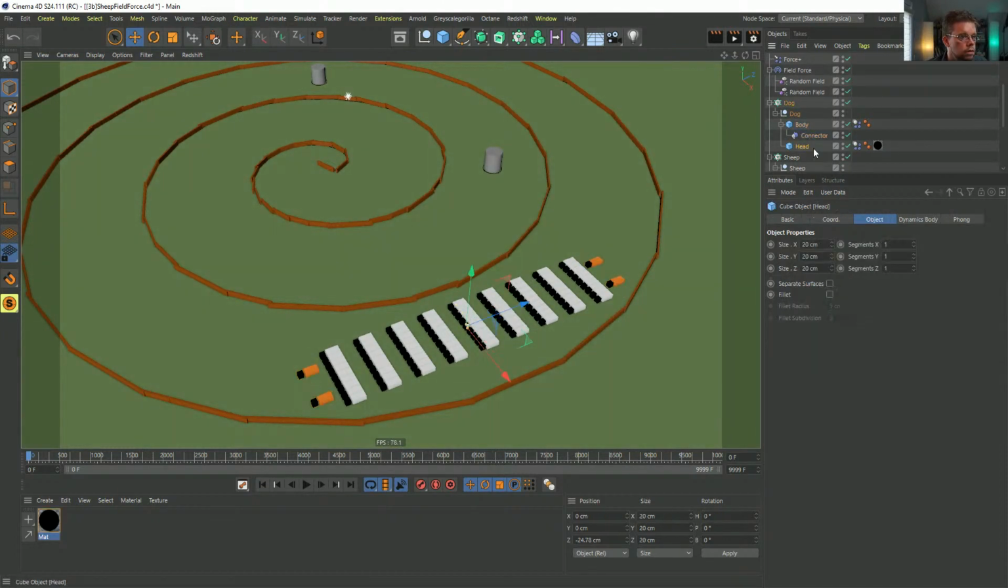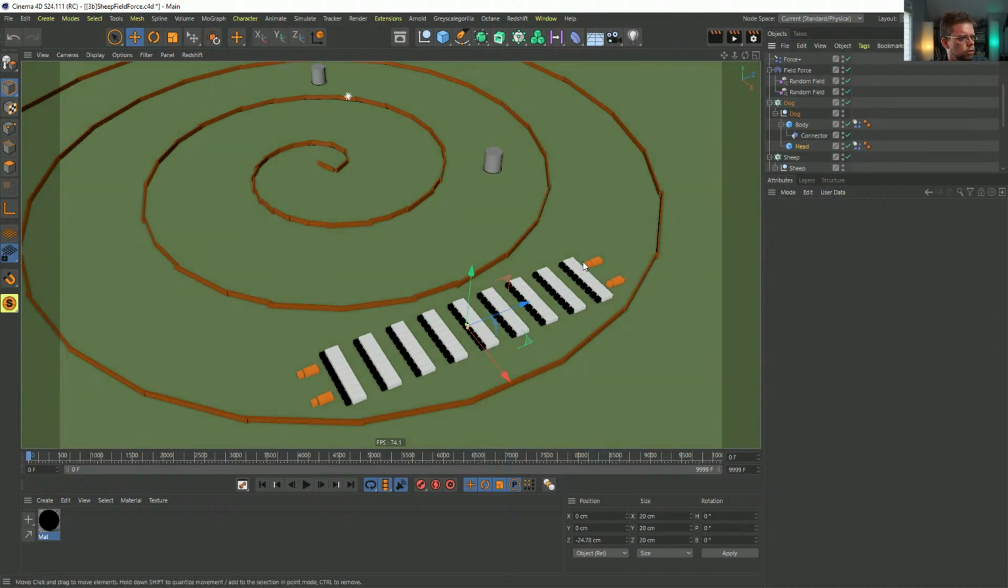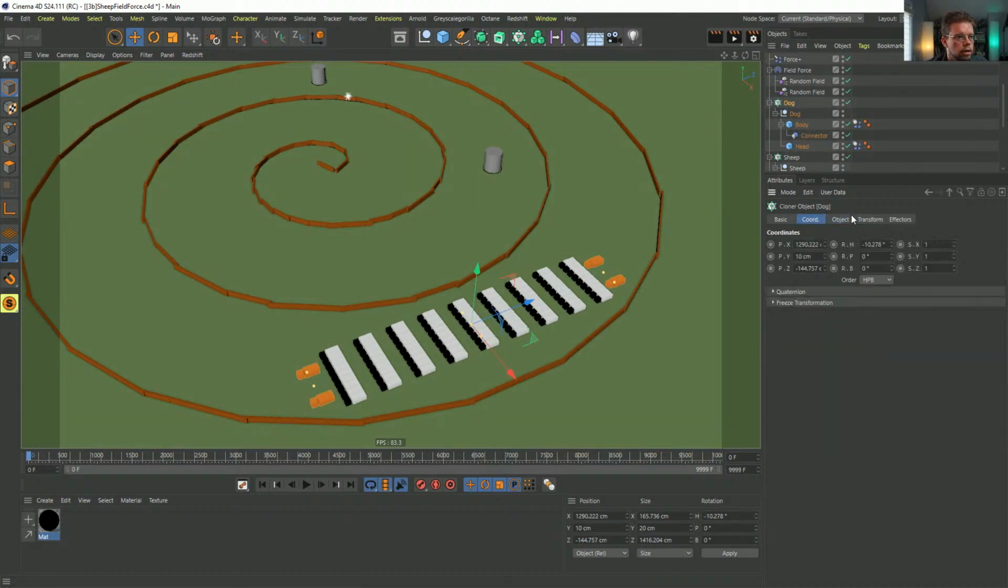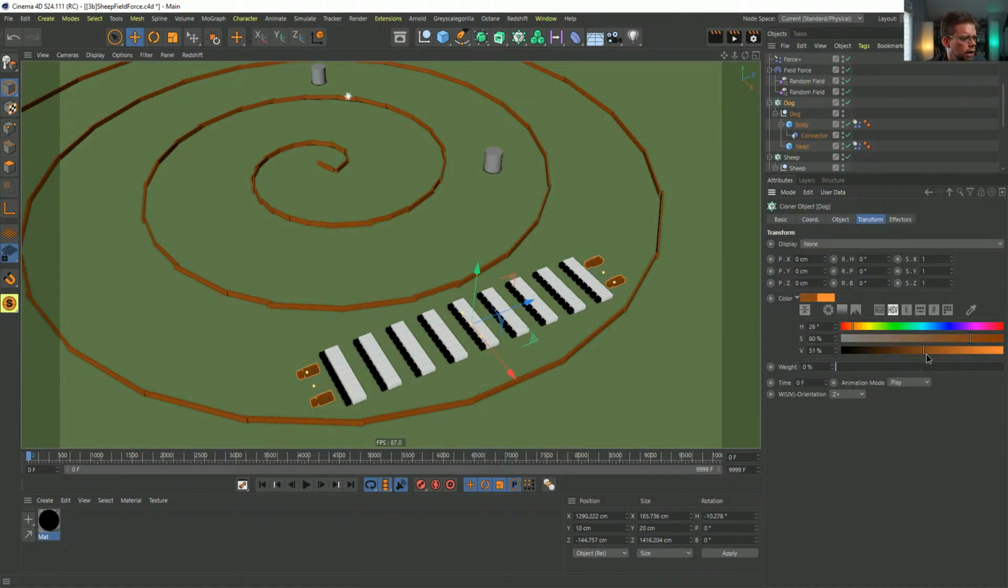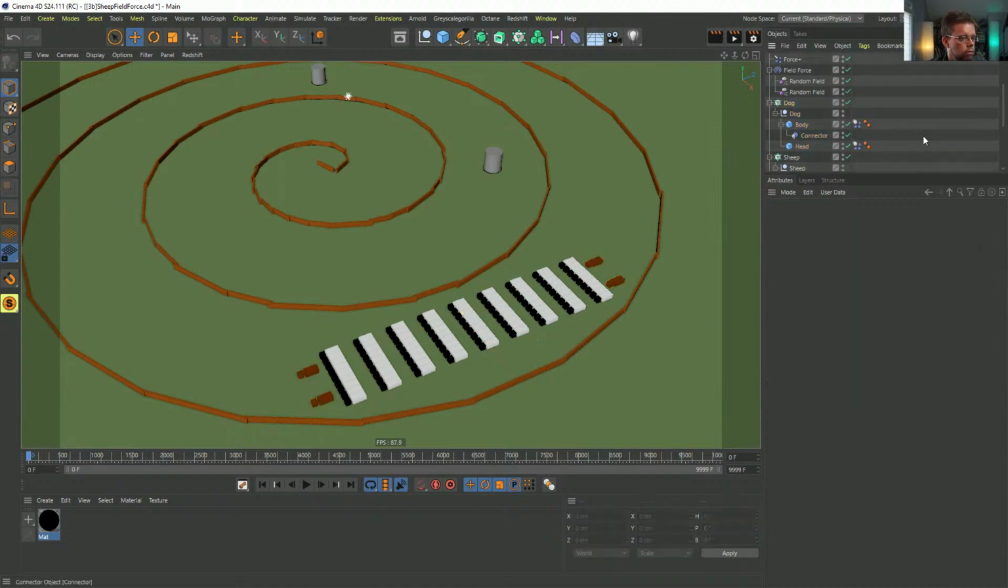And the head, yeah, the head can be brown as well. Okay, so those are our herd dogs. We'll make it a little darker. It's a little neon.